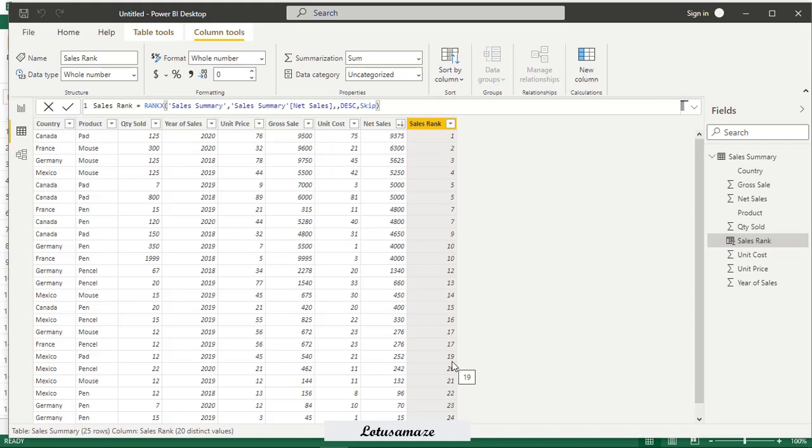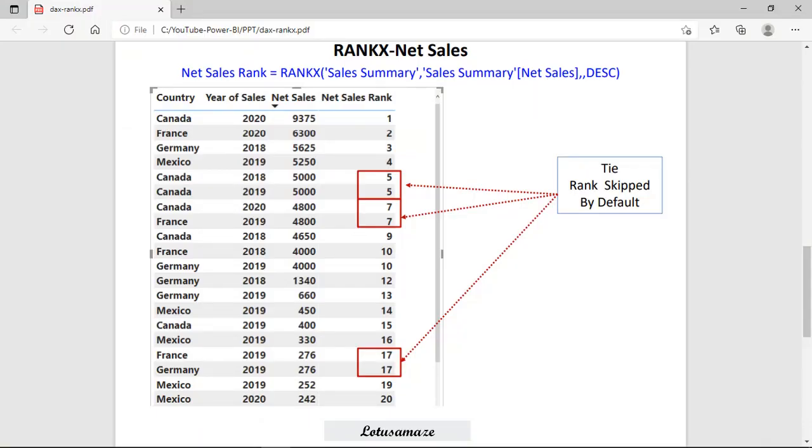So this is how you can use a rank X function with this option. Now we can check the rank X function with this diagram. As you can see, for the net sales, we have taken only descending, and the other two options, dense and skip, we have not taken because these are optional, and by default it's skip.